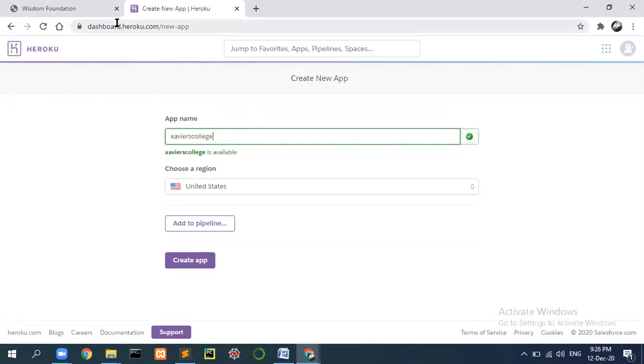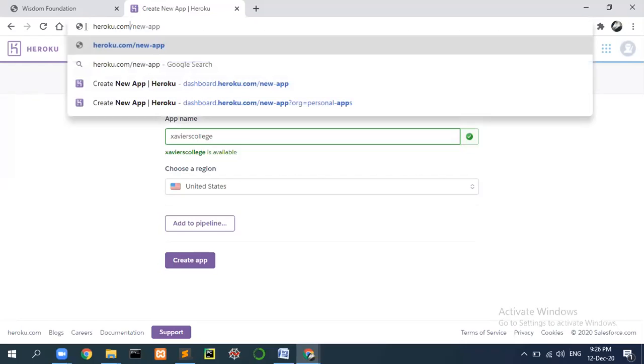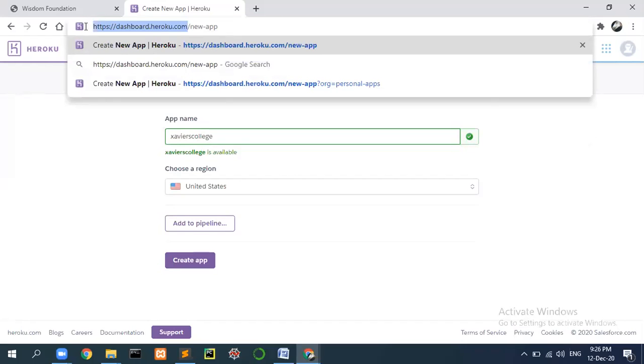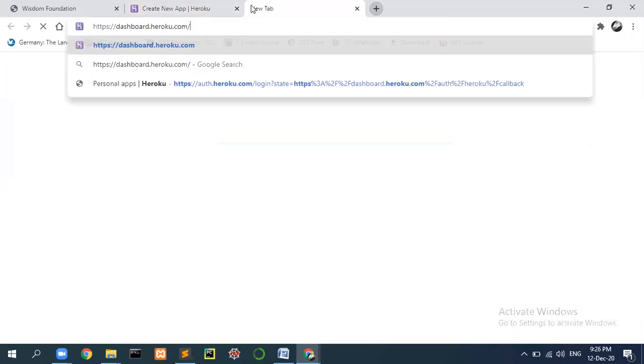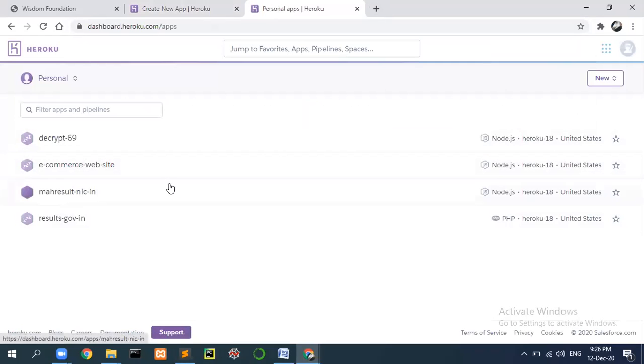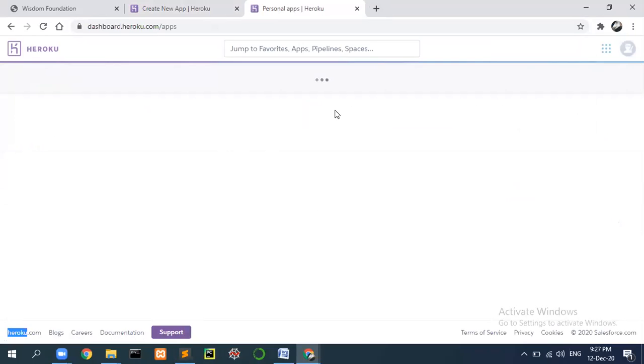So if I just go to my dashboard again, you see I have a few applications deployed over here. That is this application, e-commerce dash website. So this is the name of my website. Okay, if I just click on it and I click on open app, it's opening my website, right? This is the name of my website, e-commerce-web-site. So this is the name which I got from Heroku.